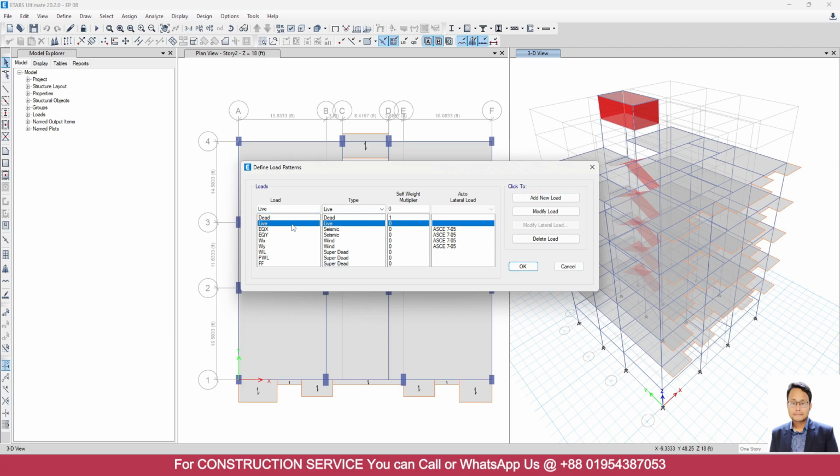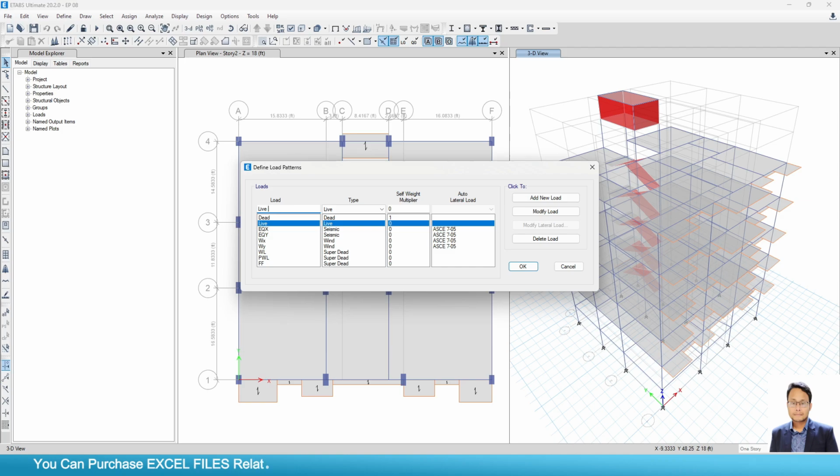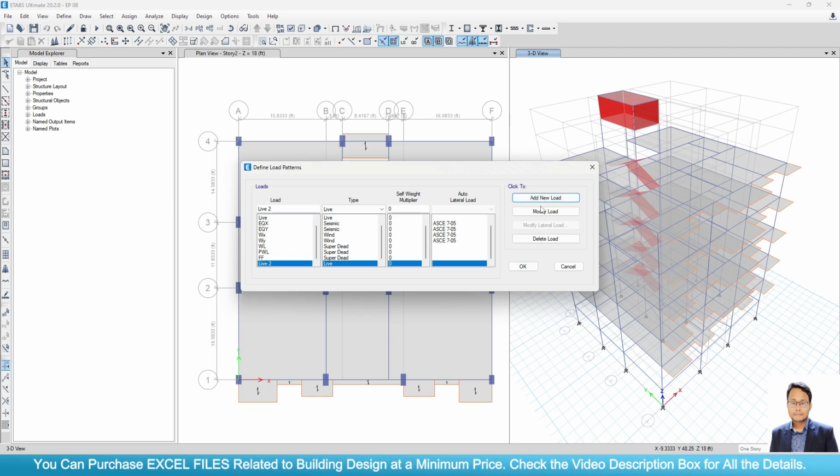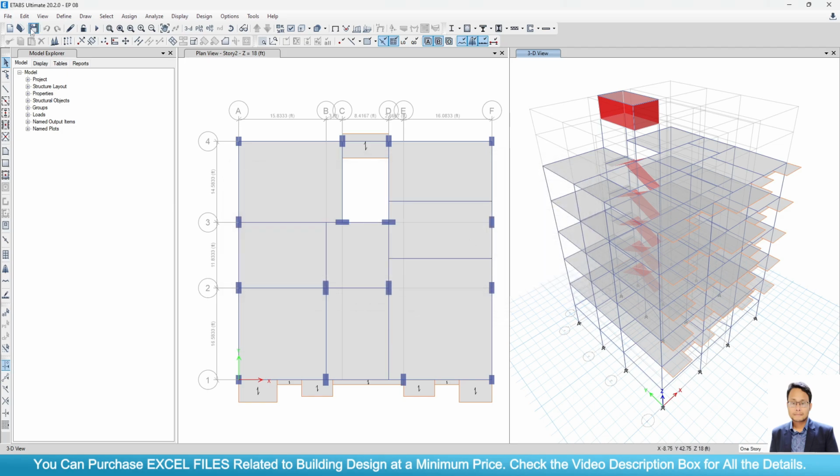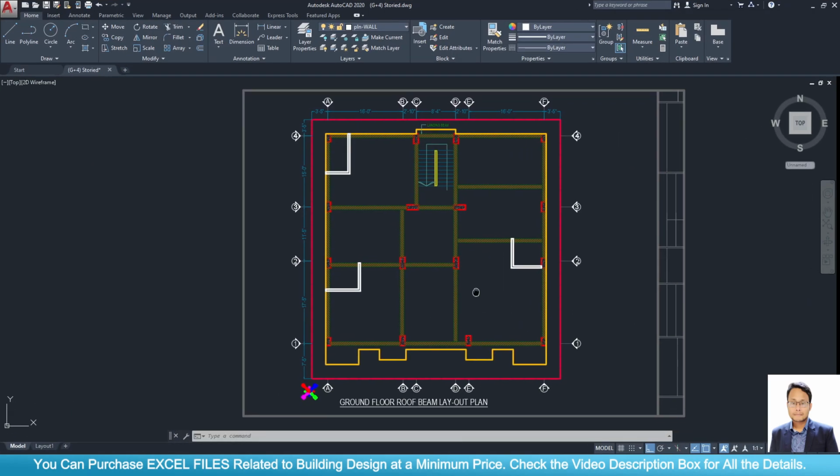Now here live load is already available, but for assigning the load of water, here I will define another live load pattern and I will name it as live load 2. Type will be live, then click on add new load. Click on OK.